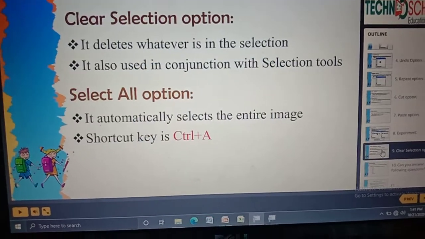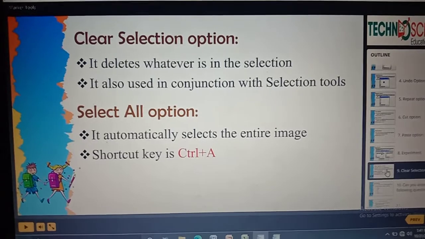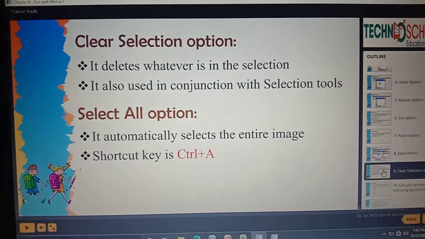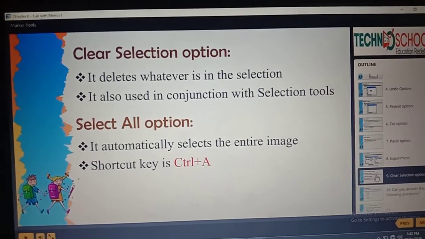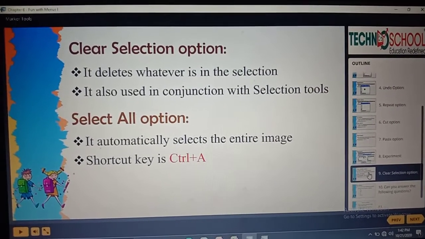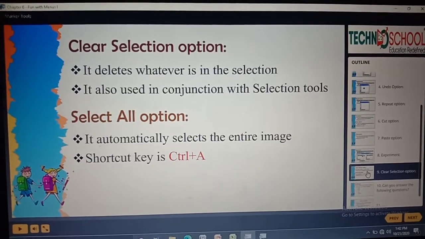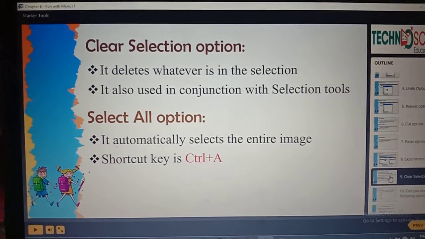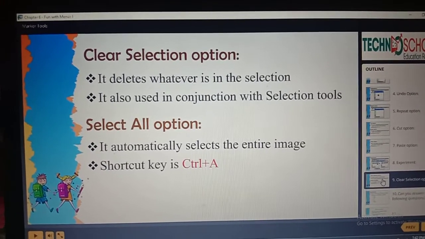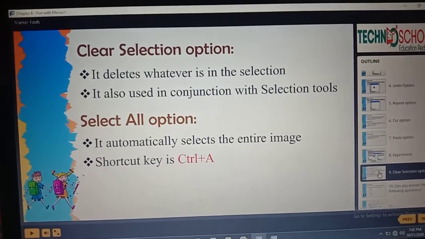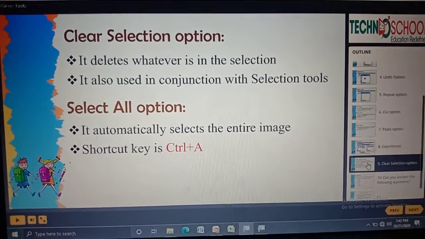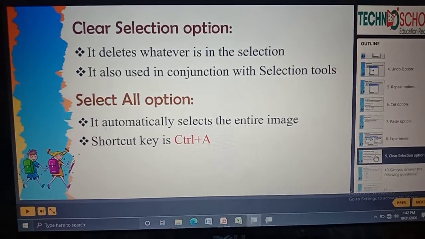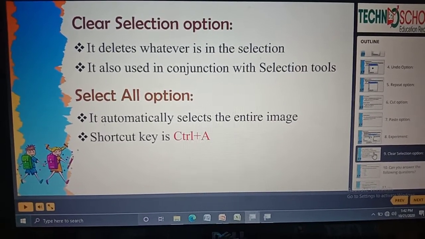And next is clear selection. If you want to delete a particular part or the whole part, you just click the clear selection option. It will delete whatever is in that selected part. Already we learned about the selection tool, rectangular select and freeform select. Through that selection tool, we can delete a particular part or the whole part of our selected images.